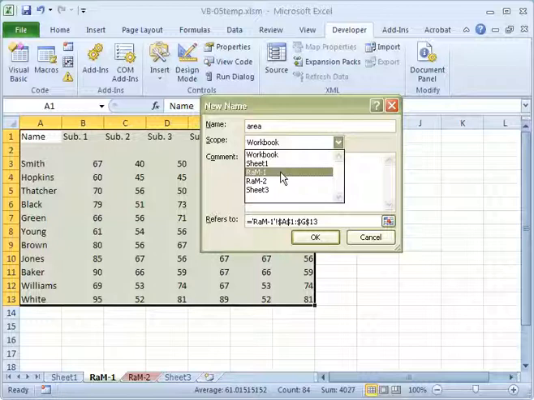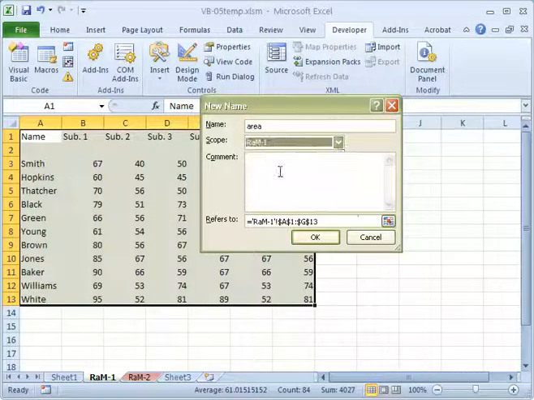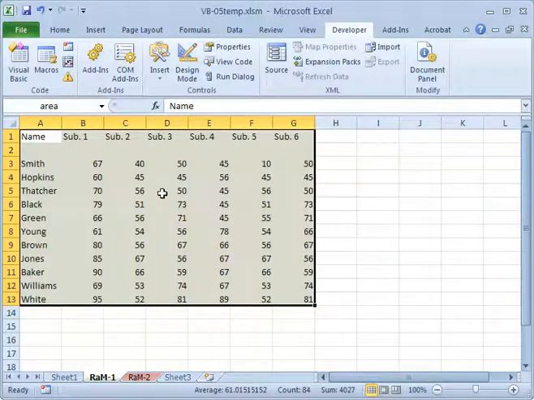Right now it should be only from here, right? So that is the only one having the name area, the range. Click OK after that. So it has a name. When you select it, this box changed, right? It shows the name.